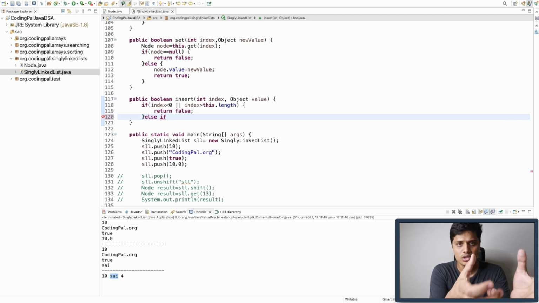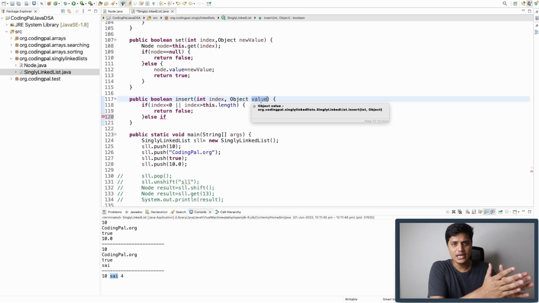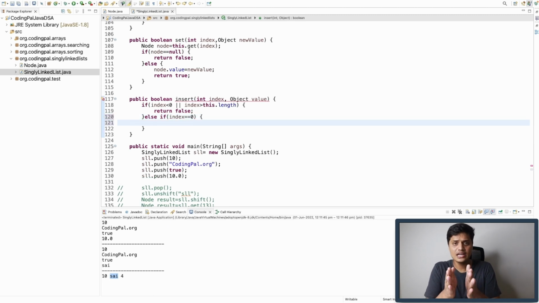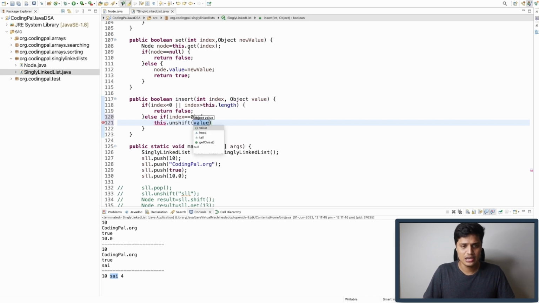Whatever the node that we want to insert with the value that the user has given could be at the beginning of the linked list. That means at the 0th index itself, the user might want to insert this value. In that case, if the index is 0, that means we are inserting a new node before the existing head node of the single linked list. That is nothing but the unshift operation that we have already implemented. So we will reuse the unshift operation here, and the value is value.